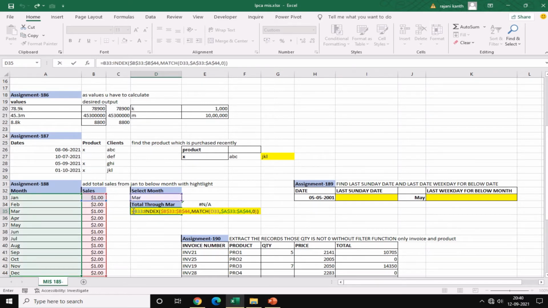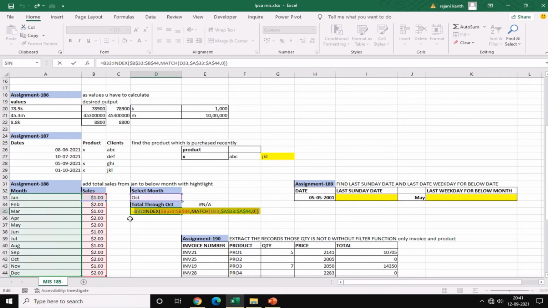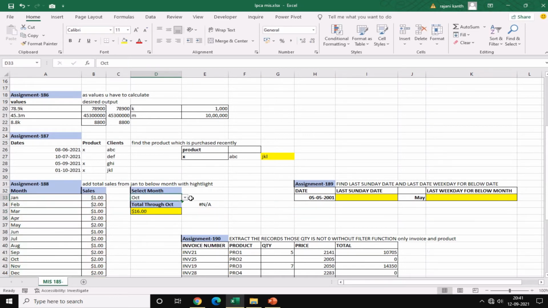Okay, if I change this equal sign to another month, October, now let's see what will happen. F9. See, till October it will take. Now just do some product for here. Some product of here. Enter. So totally 16 are there. If I change this one to August, it will change automatically. If I change to February, not August, February, so these two things.